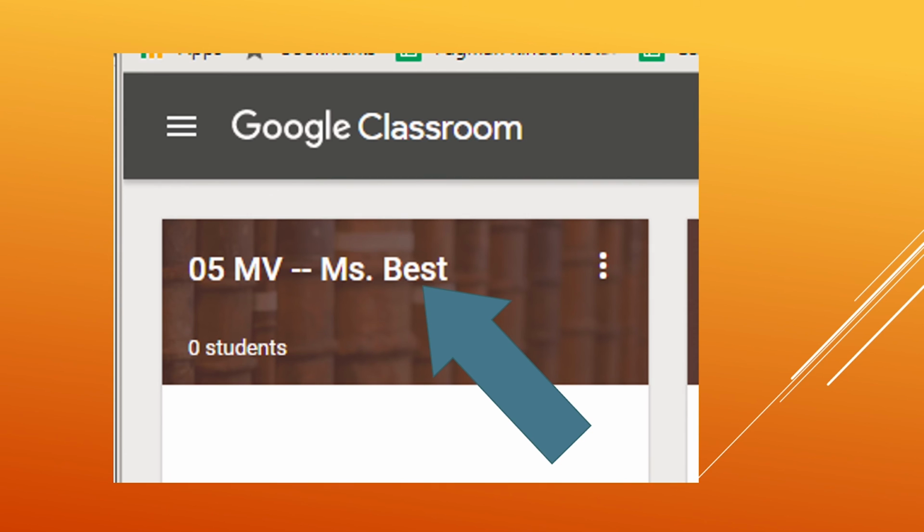Also, when it comes time to actually getting into your class, make sure that you click on the white letters that represent your teacher's name. Otherwise, it's not going to work. So make sure that you click directly on those white letters. And from this point forward, you will not have to remember that special Google Classroom code.